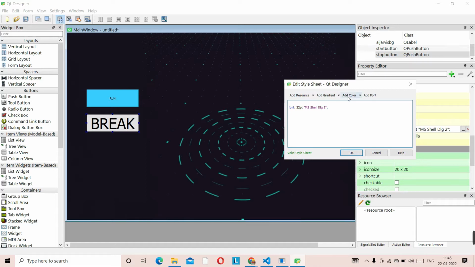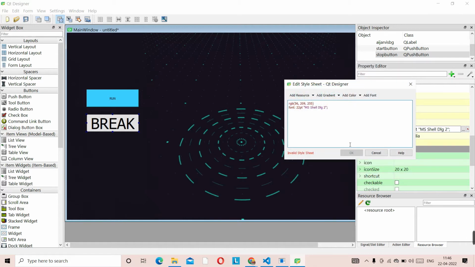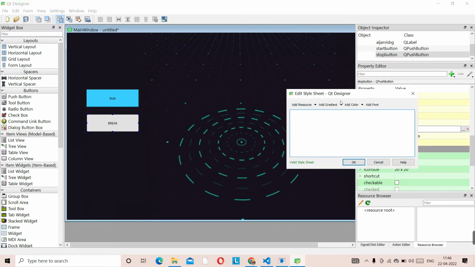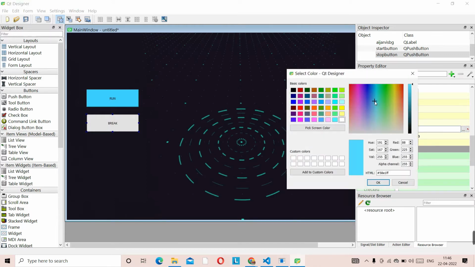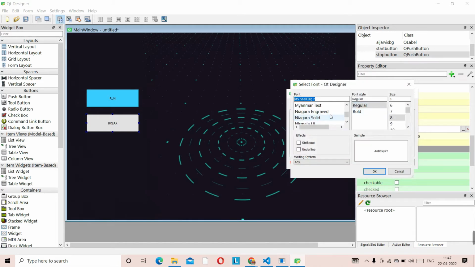I'll remove this, and right now I'll add color. Okay guys, just a second, there's a problem. I'm not sure what the problem is. I'll just check and I will let you know, because it's not integrating the color the way I want it to be. This is good. What we can do is add font.